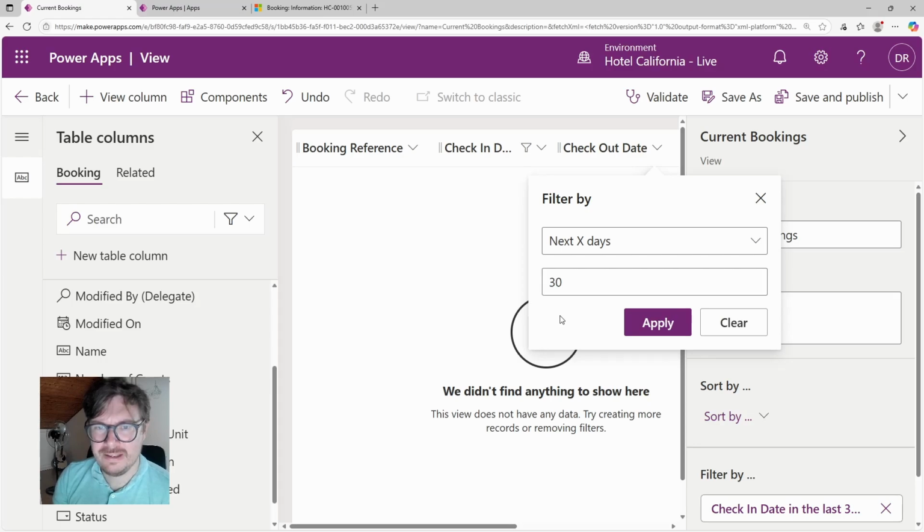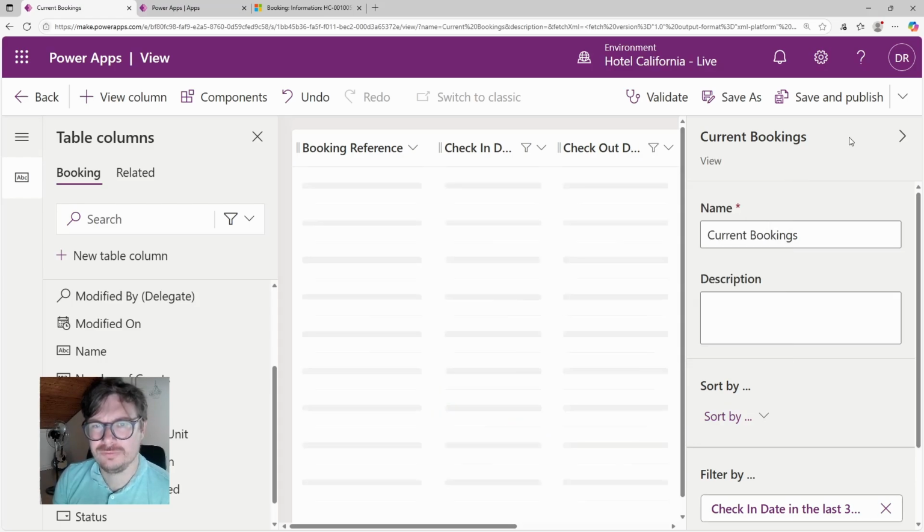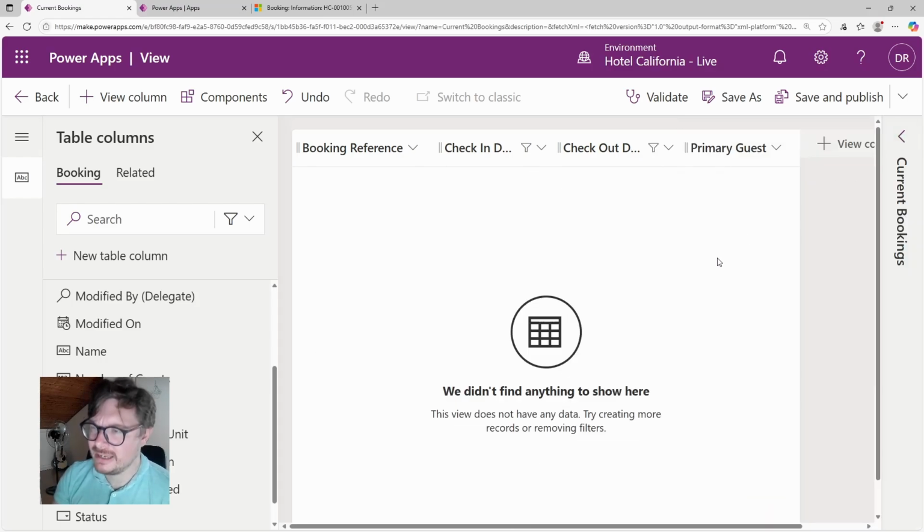So what we're effectively doing is filtering for any booking where the check-in date is in the past and the check-out date is in the future. So it should be our view, and then save and publish.